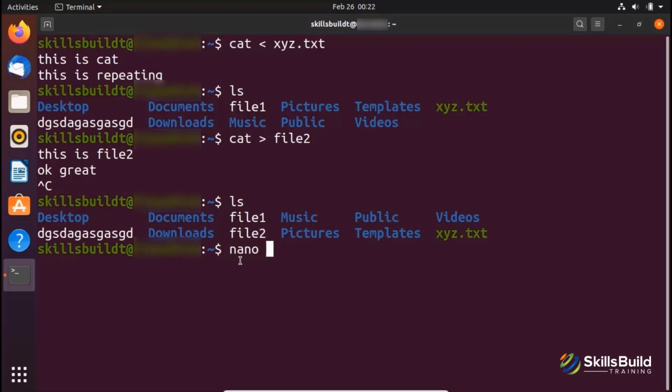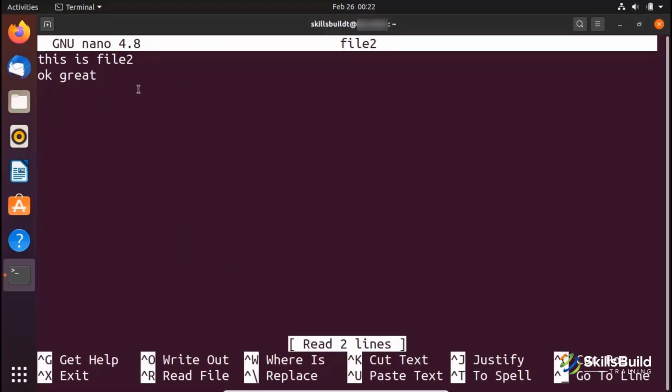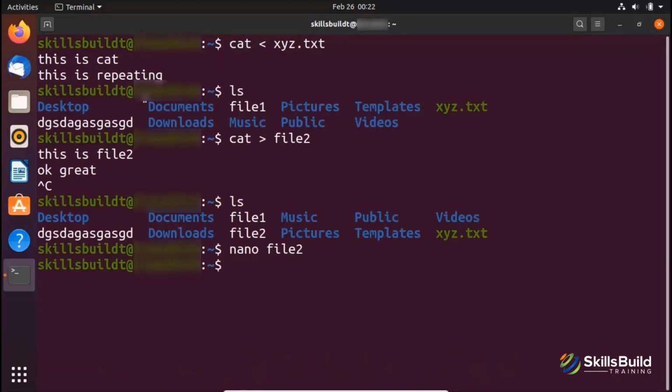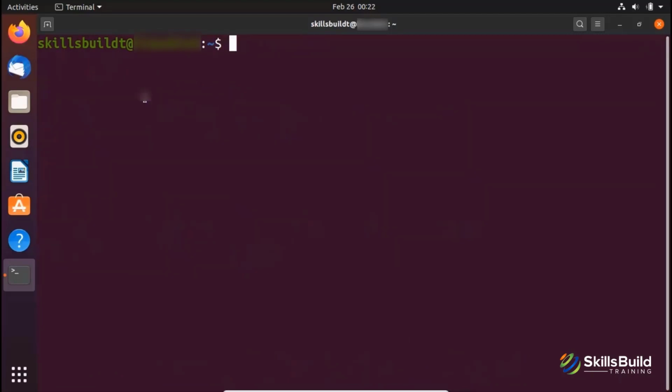And now if we nano the file 2, we have, this is file 2, and okay, great, the content that we wrote in the terminal has now been written inside file 2 as well. Now I'll press Ctrl X and come out of this nano editor. Let me just clear it.